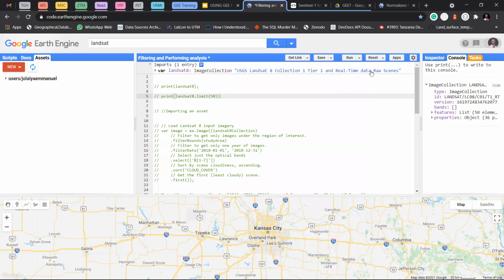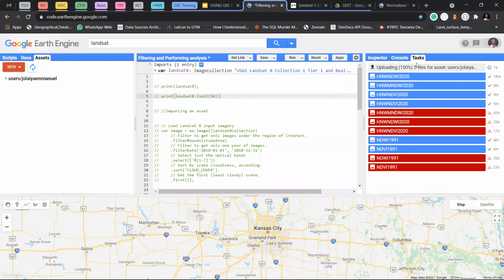So once you click on upload, it's going to create a task here. So this task is going to tell you that it's uploading study area to your asset. It's going to show the progress that it is still ingesting it.